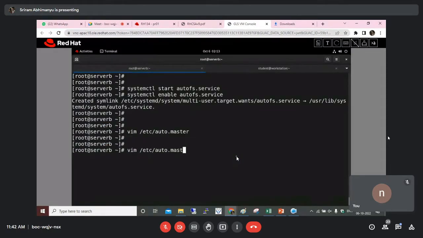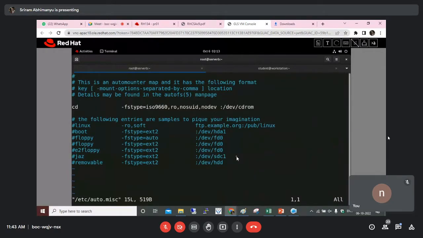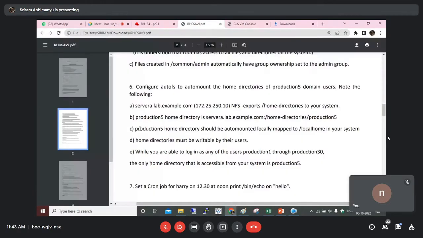Now you can open the misc file. In this file you assign the permission for the user and make the user path directory. On the last line, if it comes with a hash mark, just remove the hash mark and type production5 -rw, since they ask for write permission. So I am giving rw, that is read write, and comma soft, which means soft access, comma intr, which means interactive permission. And now I'm going to copy the path, the production5 home directory path.